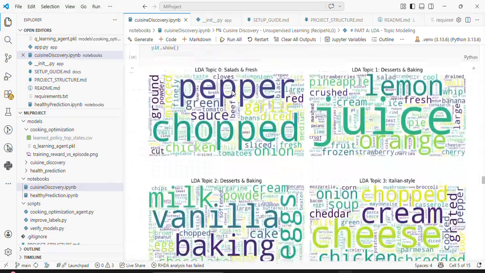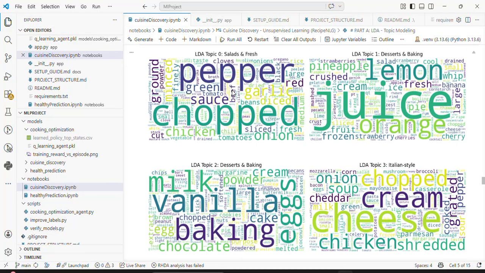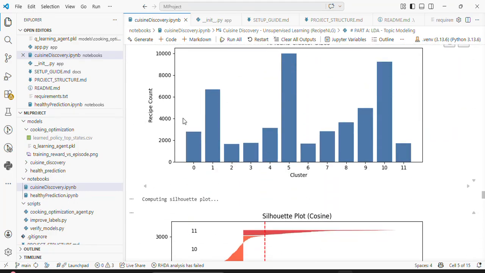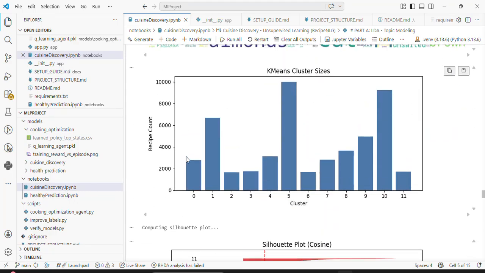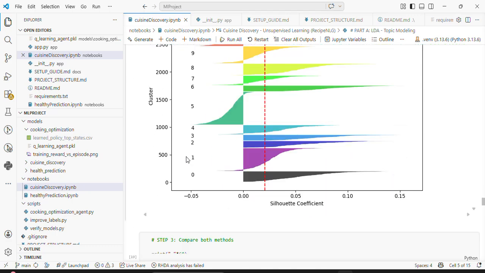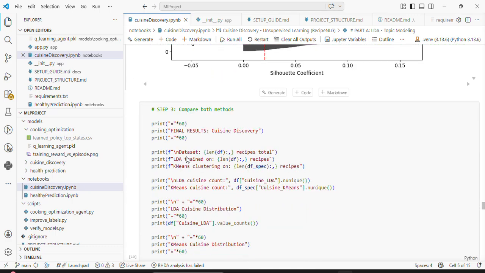And here is the visualization. For each of the topics, which major ingredients contributed to this decision is here. And this is the cluster size of K-means for each cluster, and the silhouette plot using cosine similarity is here.